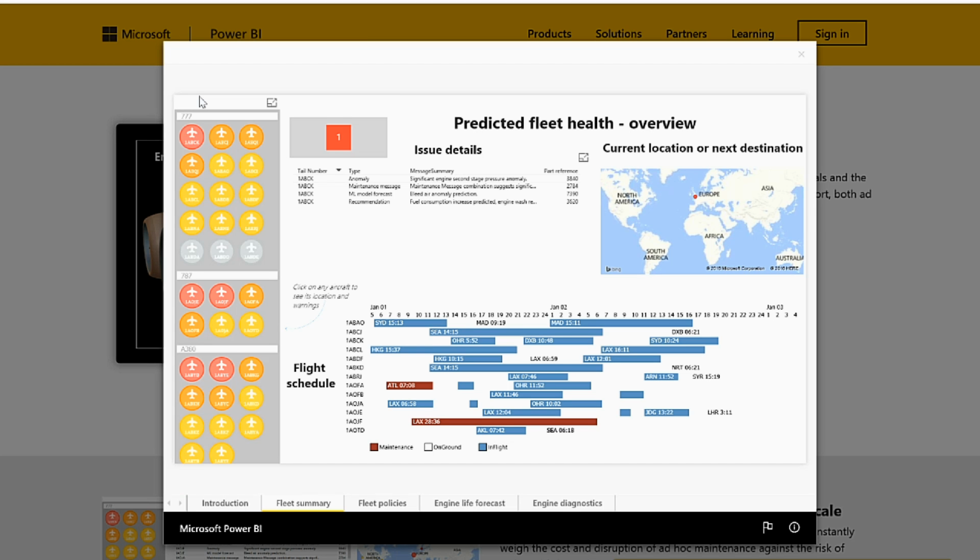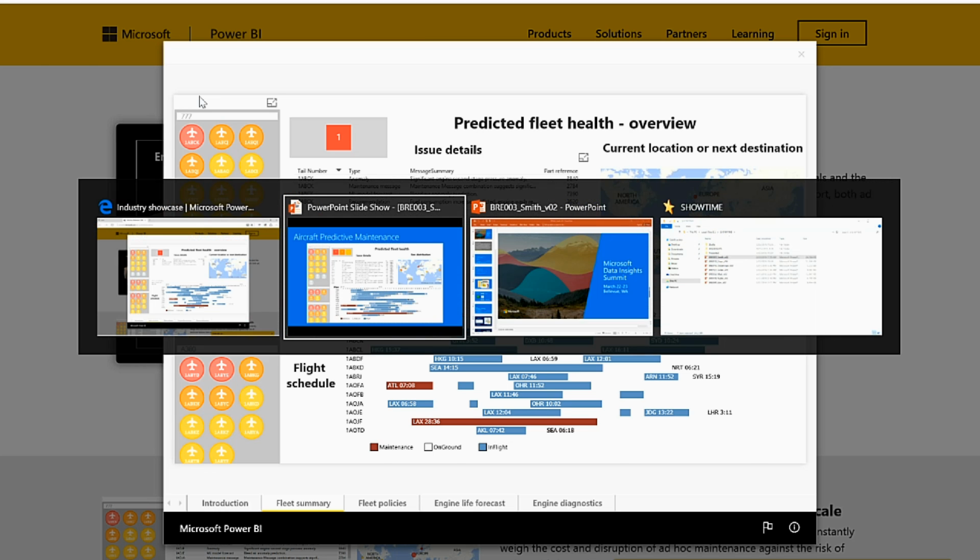Where are the models that are actually generating these alerts and messages in the system? And as you might guess, of course, those are predictive models. And let me give you a bit of insight into how those are generated.